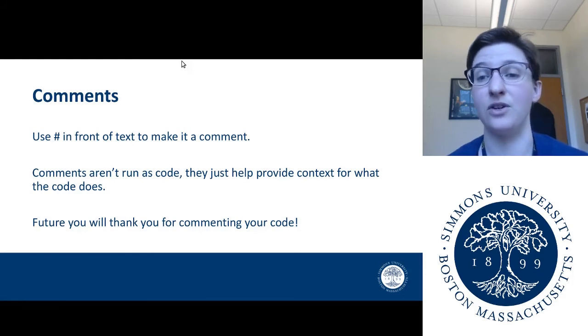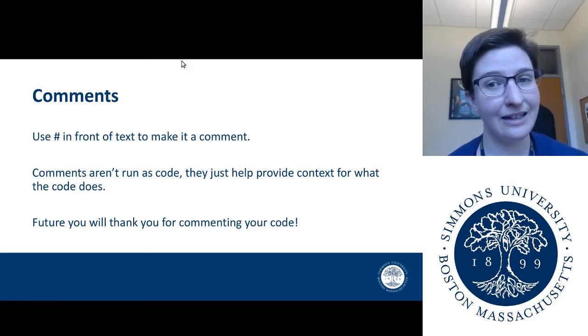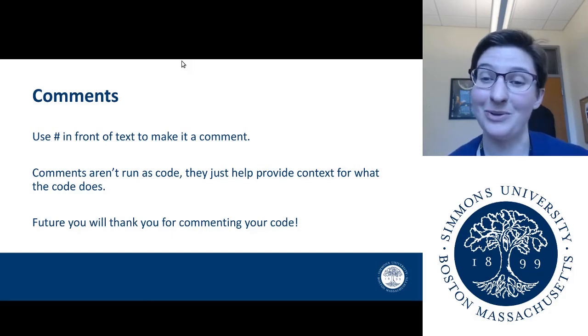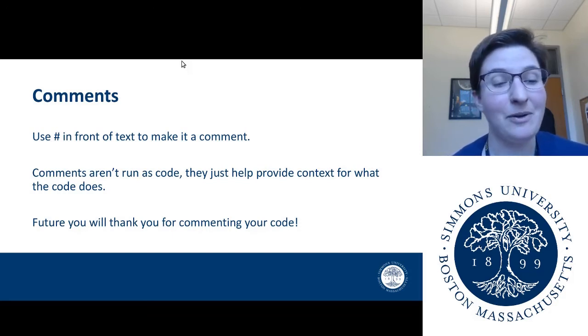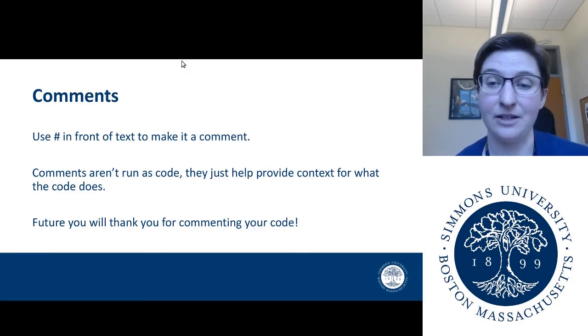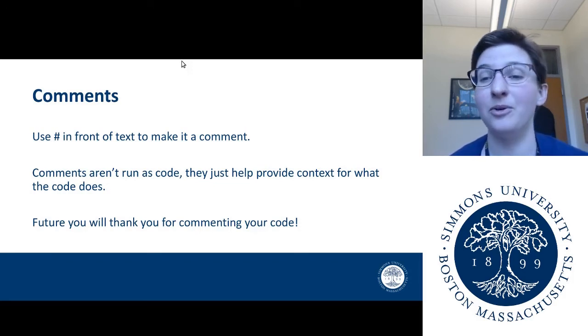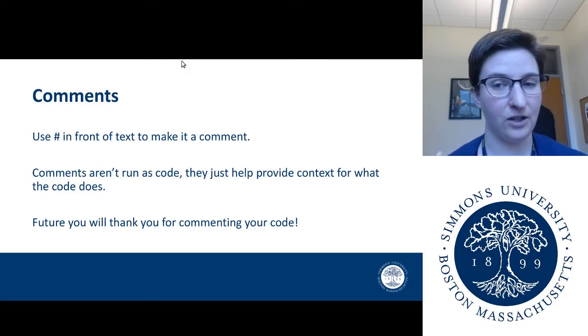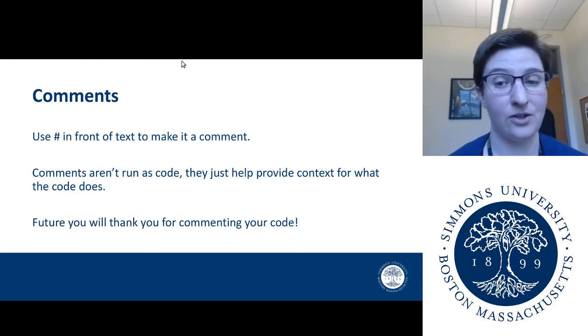For example, if you're turning in code for homework, it's a really good idea to use a comment and put your name at the top of the file so your professor knows whose work it is. Future you will thank you for commenting your code. The Hello World program is not that complicated, but as you begin to write more complicated code, you are really going to want something that tells future you what current you is thinking about and what you're trying to do.